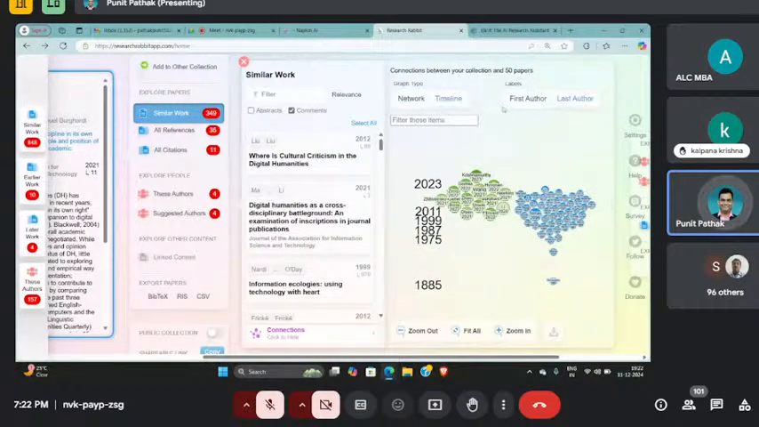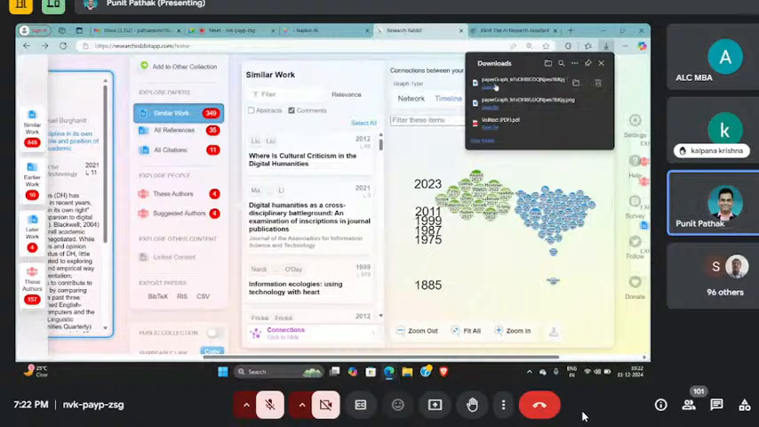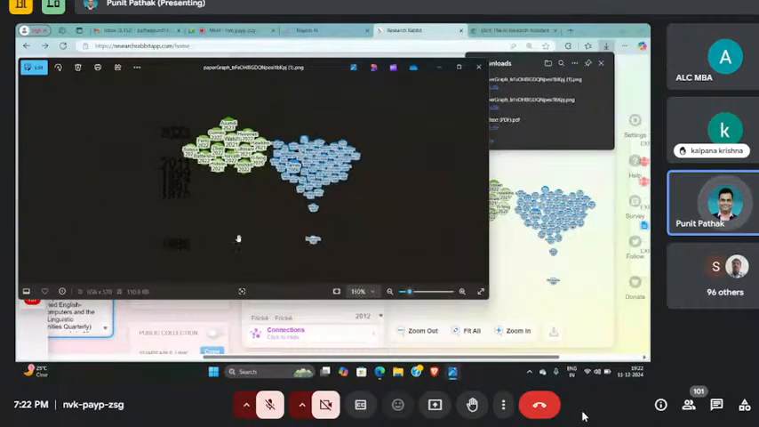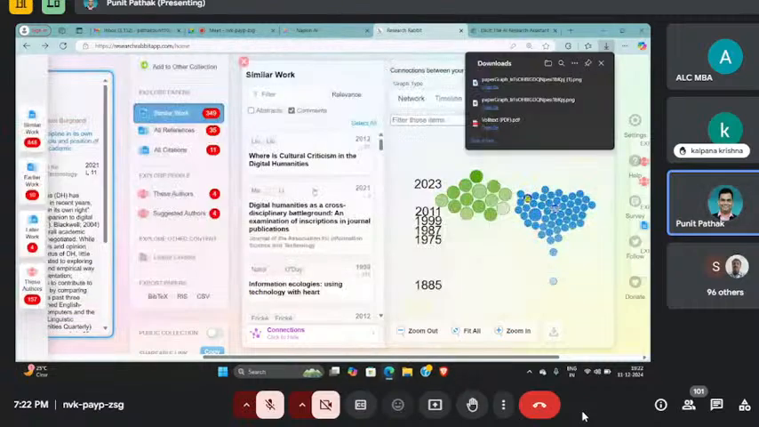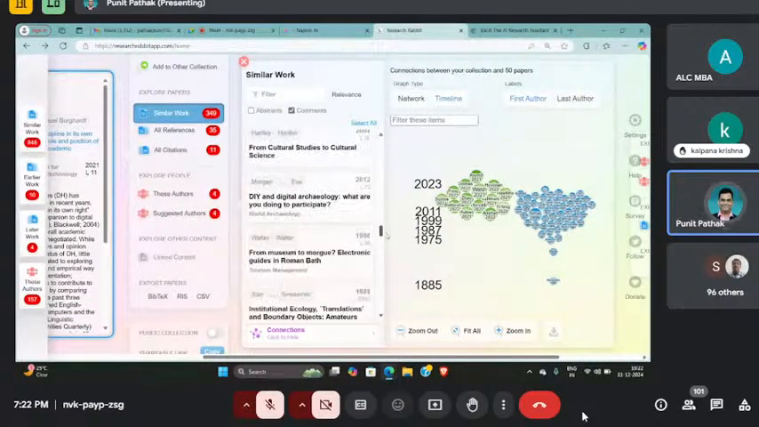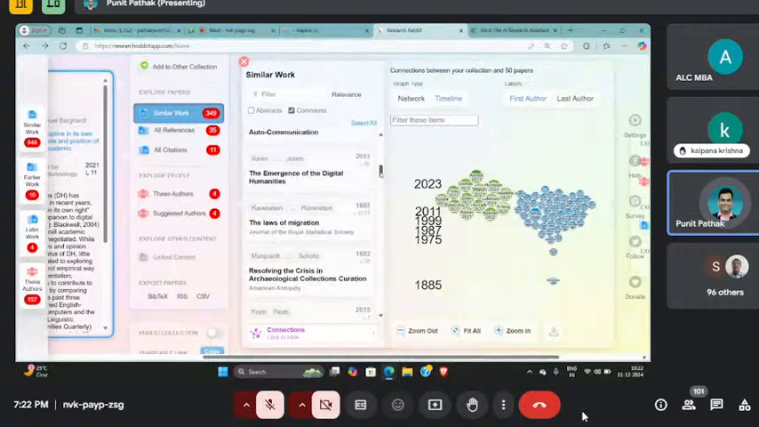If I go to the timeline, and then go back to the first author, I'll click on the download option. It will download the entire image for me along with the year of publication shown there. And this is the new list of papers that we have available for us. And again, the same logic applies.